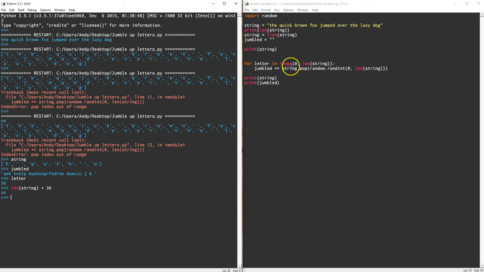The problem is, at one point, the length of letter, it wanted to pick a random number. That random number was position 44. But 44 doesn't exist. It actually goes up to 43. So all I have to do here is go minus 1. So we're picking a random position from 0 to the length of string minus 1. So that's actually position 43, not 44.